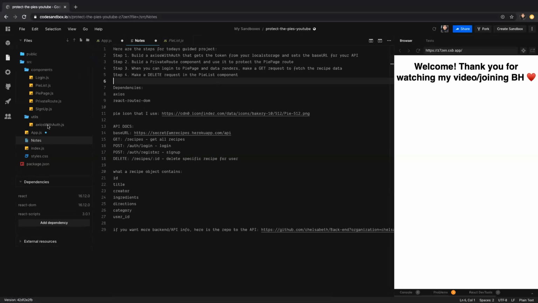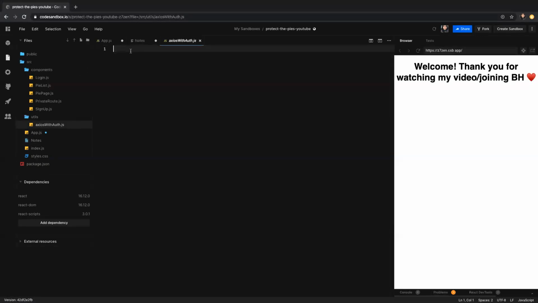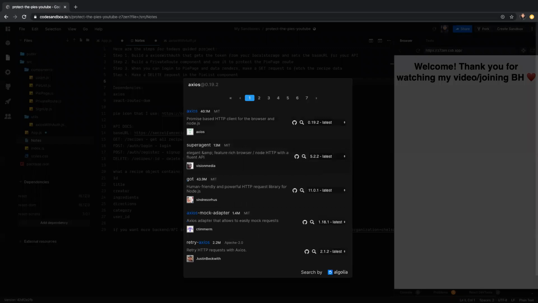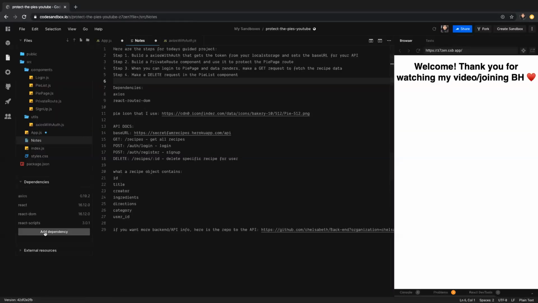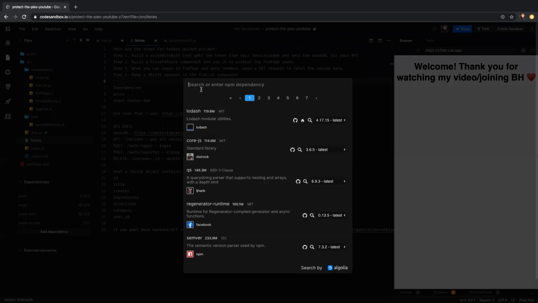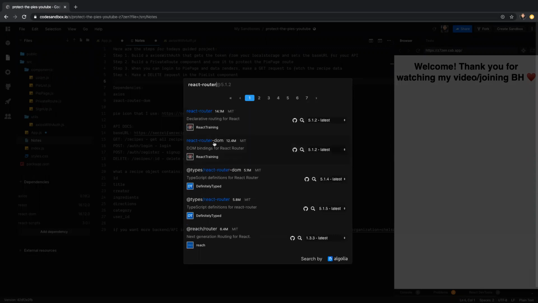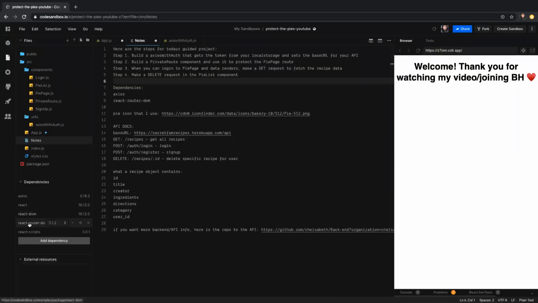So you guys have built out an Axios with auth before, so that shouldn't be too hard to implement here. But first, we're going to need to add some dependencies. I also have that in our notes. Dependencies: Axios, and we're also going to need React Router DOM. So let's just go ahead and add Axios as a dependency, and then let's also add React Router DOM. Okay, so now that we've added our dependencies, which you should probably do first, I just wasn't thinking about it.